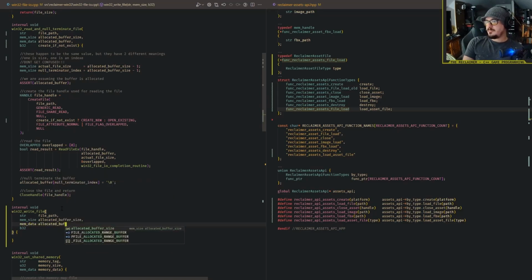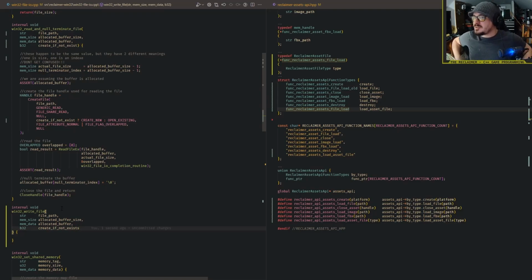Got the allocated buffer, and let's see. We're just gonna say create if not exists. Honestly, I think if we can get to the point where we're creating the asset file, that would be a good stopping point. And then we can just shoot the shit for a little bit. I'm definitely having a victory beer when this is done.